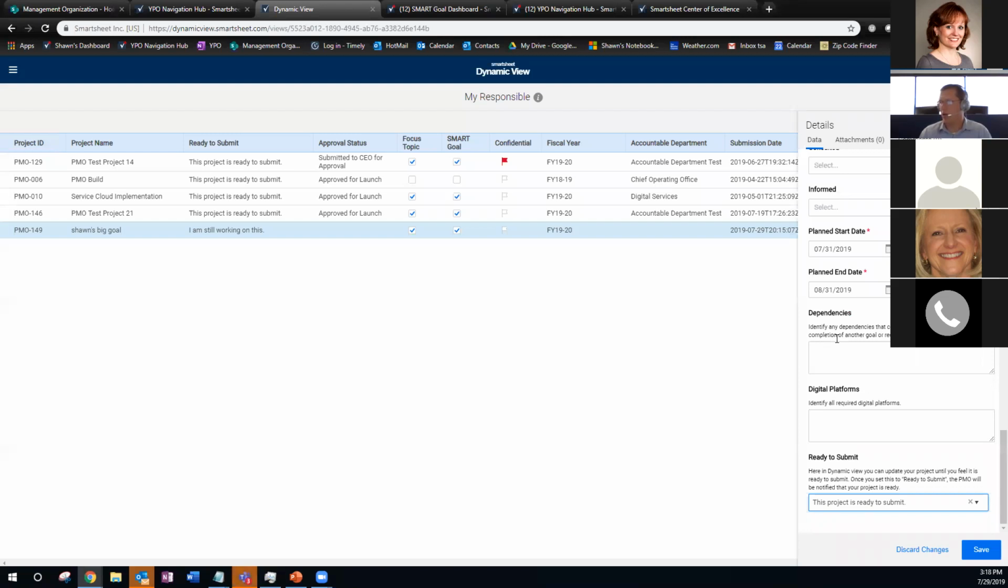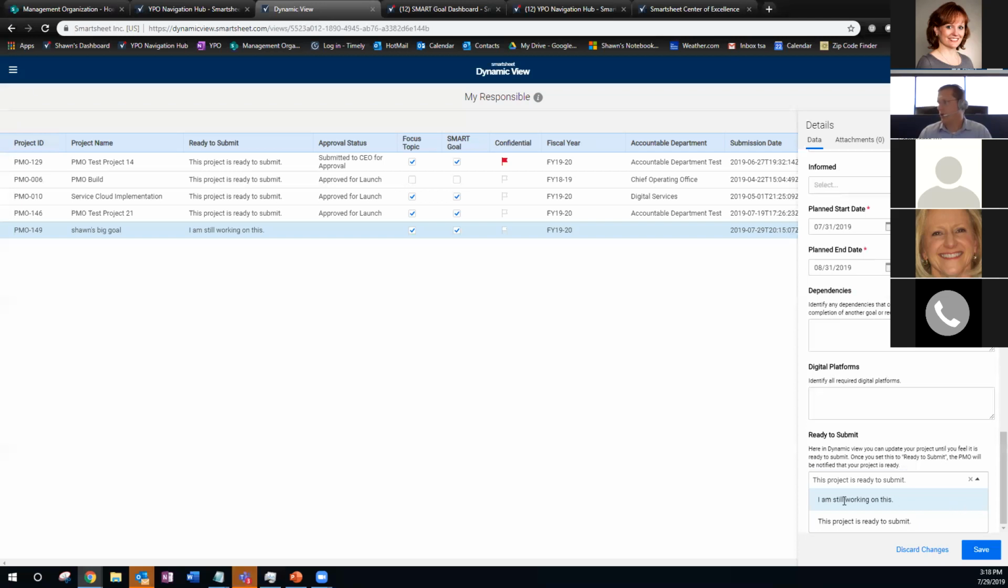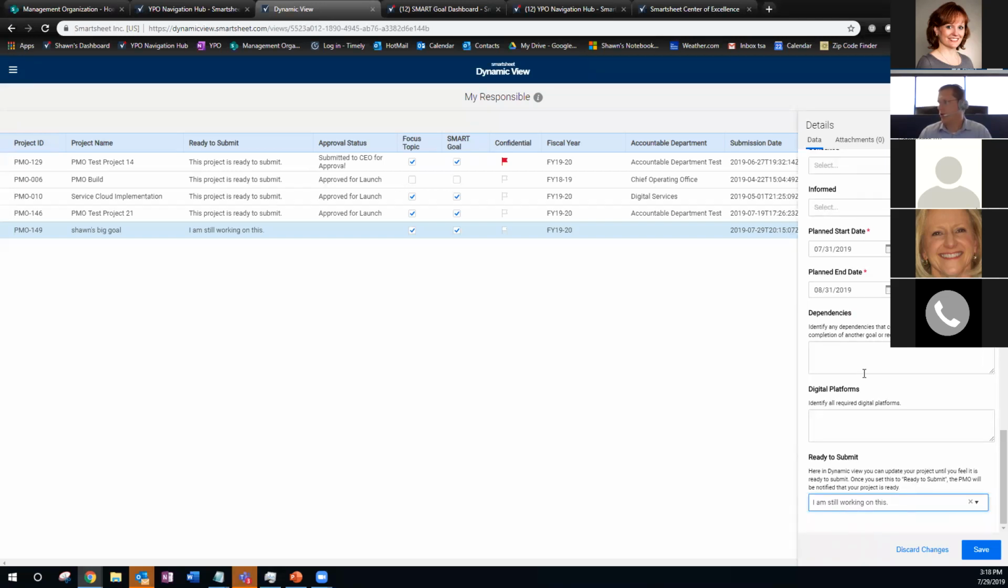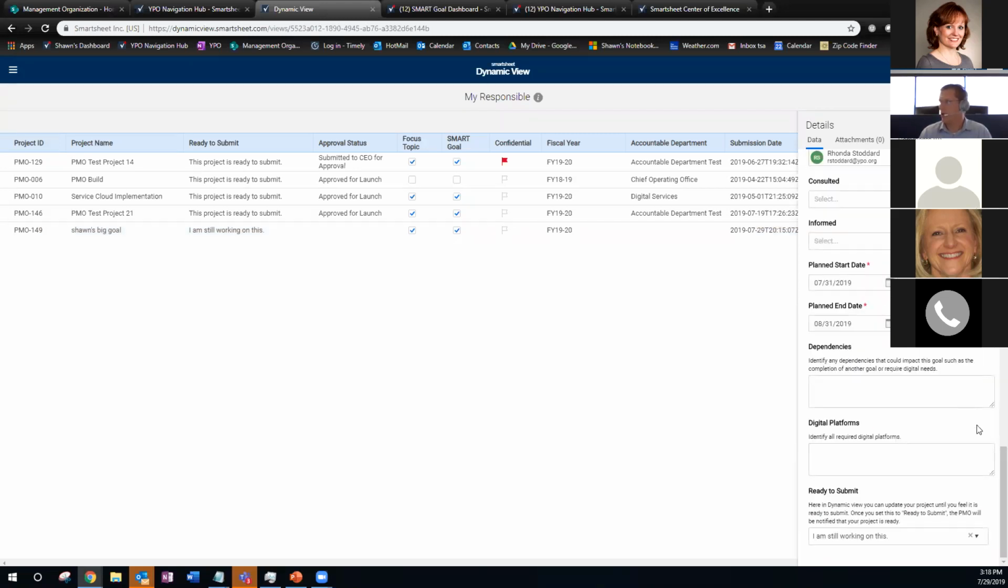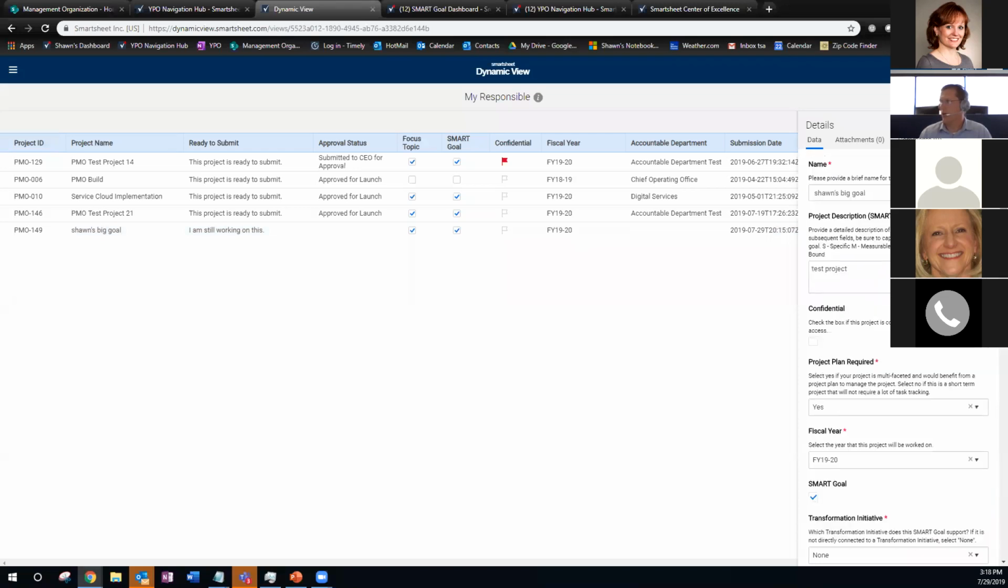And once you do that, it will change the status in my dashboard, and then I will go through and generate your templates. So if you're still working on it, then just click still working on it, and you can do an update and save your changes and continue working on it as needed. So this is how you would update it.